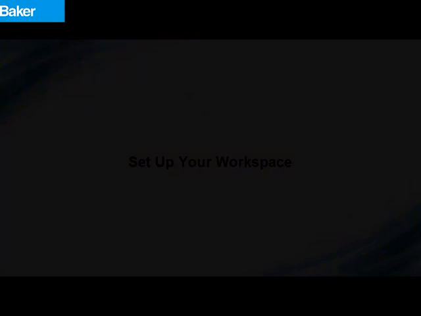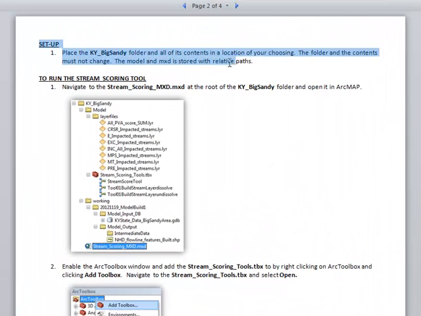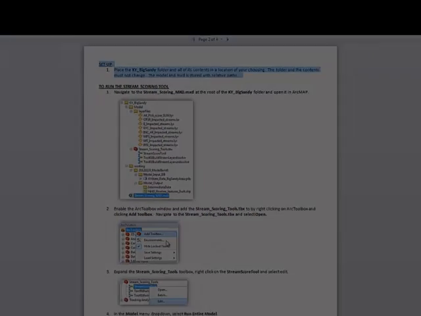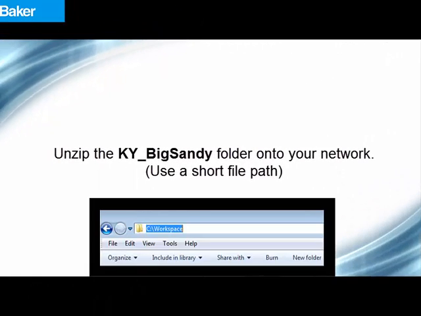First, let's set up your workspace. Copy and paste the Big Sandy folder somewhere on your network. It's probably best to place it somewhere on your local drive and keep the file path short to help performance of the GIS tools.